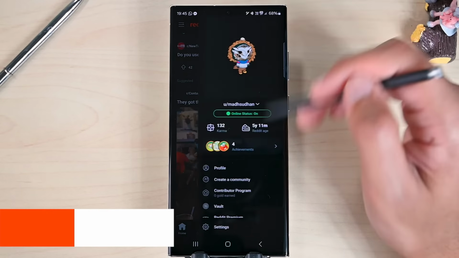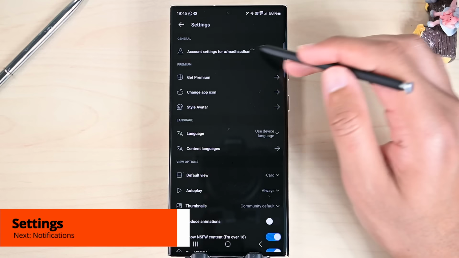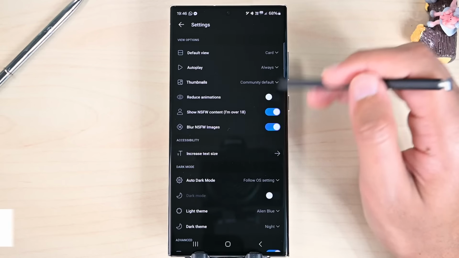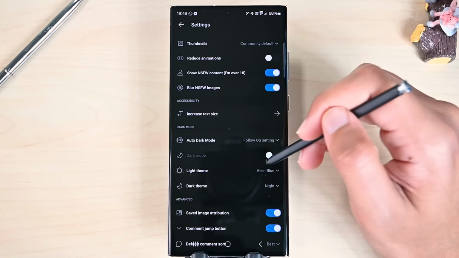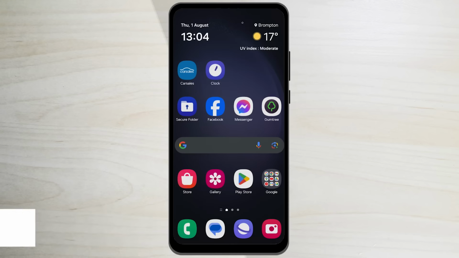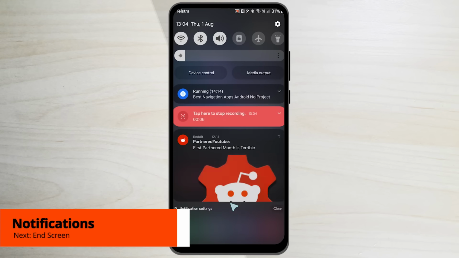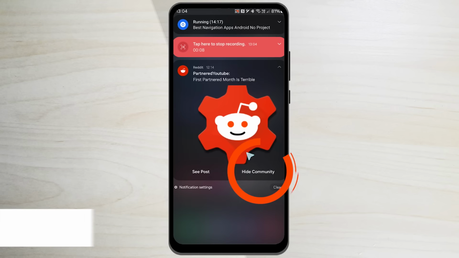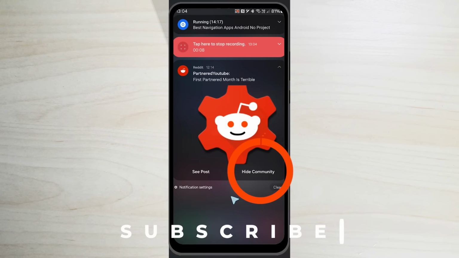All the app settings are here. You can edit your profile, change your language, adjust autoplay, text size, comments and more. Reddit sends notifications of popular posts in your followed communities. You can stop those notifications for each subreddit from here.